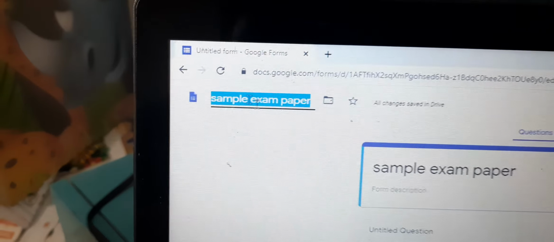So I have a second question. So I'll add the second question here, and I can again write here, let's say write your answer in 2 lines in your notebook. Okay, so this is how you can keep on adding questions.